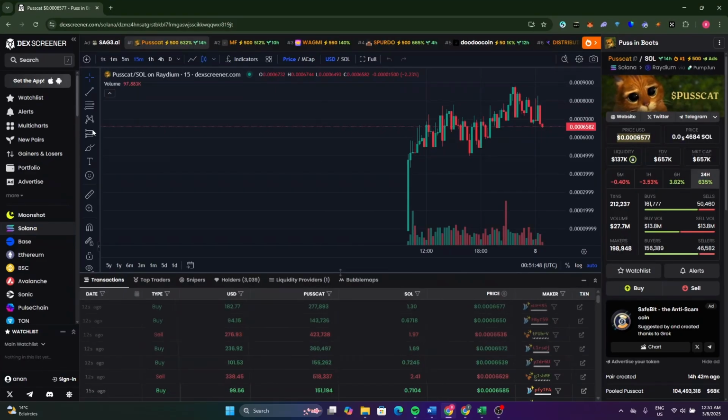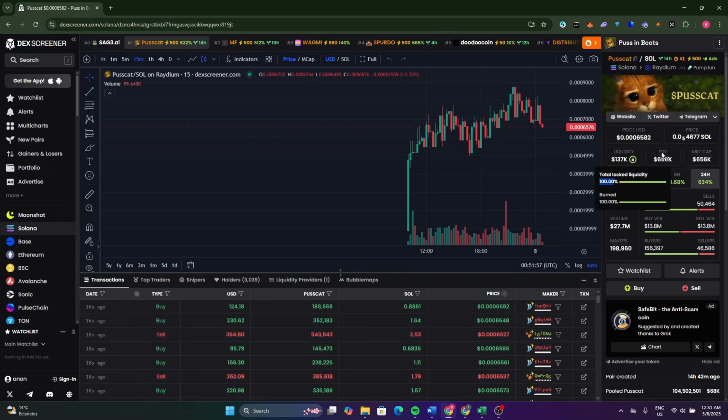So as you can see, this token is available on the screener. It's created 14 hours ago and increased by 600% in less than 4 hours. The liquidity is unlocked by 100%. That means your investment is in a safe place. And this token, as you can see, is trending number 1 in the Solana section.